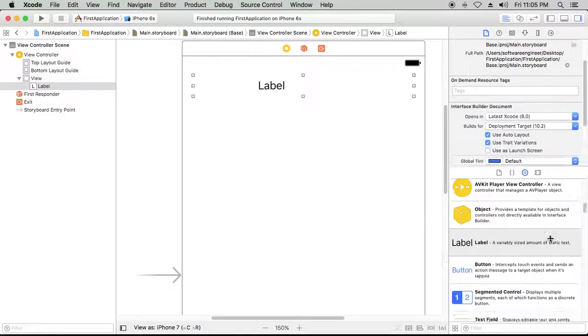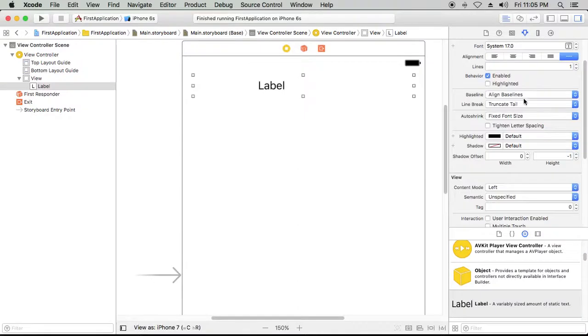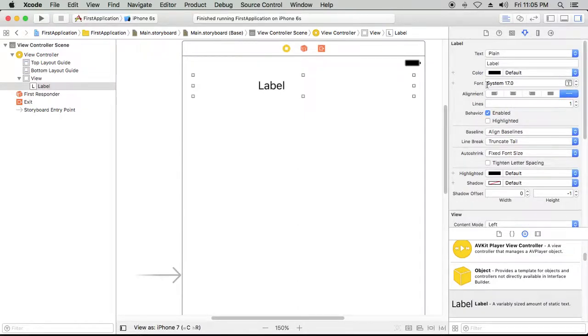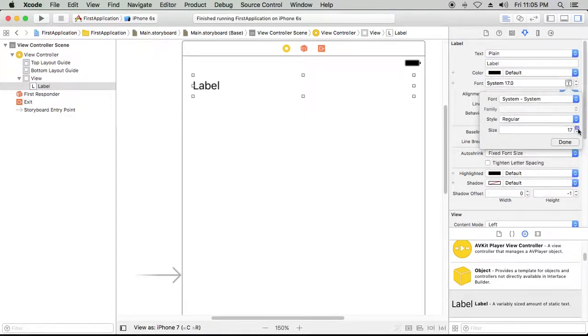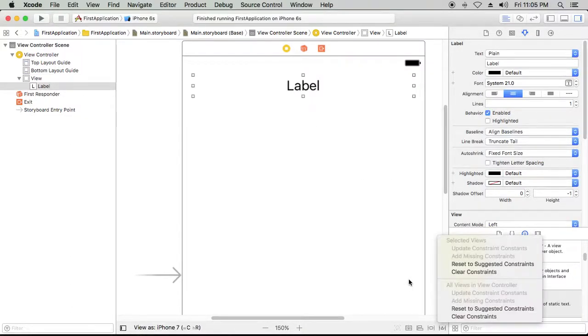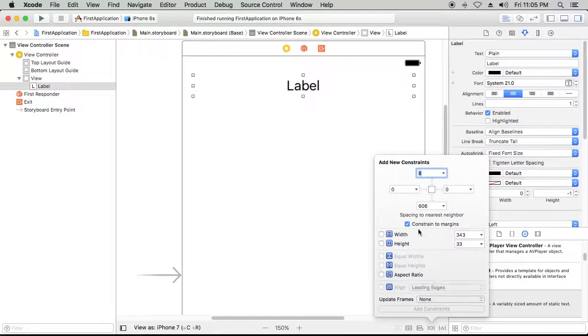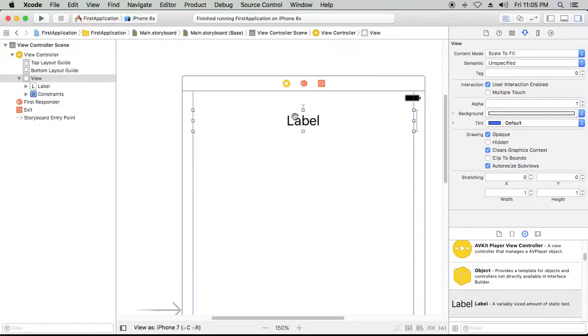a label. Label is for showing information, so you can drag it like this. You can change the property in the attribute inspector. It's called the attribute inspector. Here you can see you can change the font, you can align it. You can add constraints. Constraint is the auto layout in iOS. We'll talk about it later.